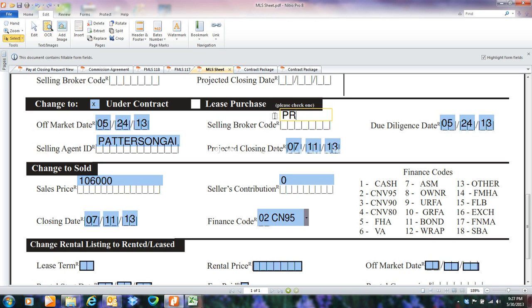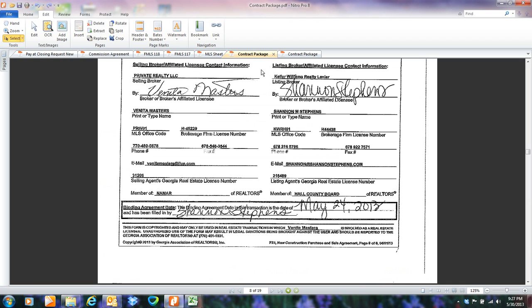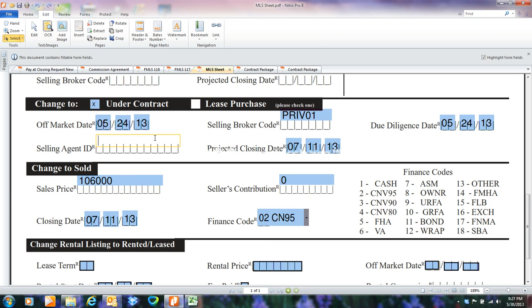So we are going to put that in here. I like to keep it all caps. Now for the selling agent's ID, there probably is a specific ID. I use their last name first, then what you can get in with first name. So her name is Vanita Masters. So we're going to type in Masters and then what we can get in of Vanita.